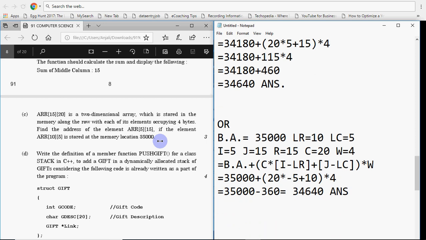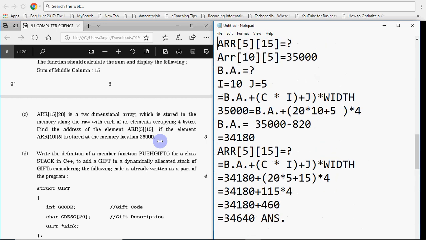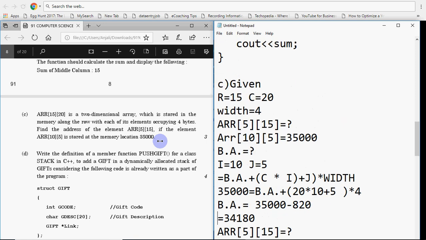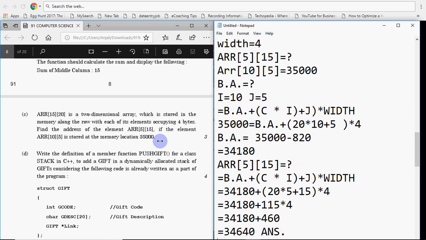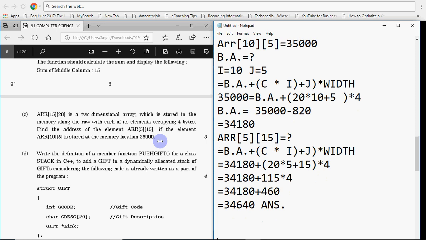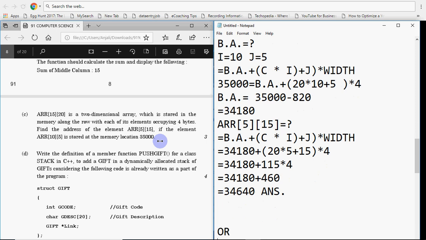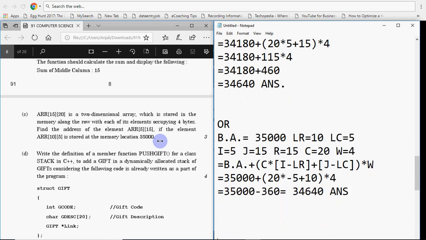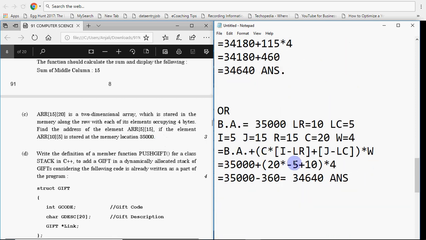So just to repeat, in the first method, we first found the base address using the formula, putting in the values, and using that base address, we calculated the address of 515. So this is a longer method, but this is one of the techniques you can do it. But if you don't have to find the base address, we can do it with the help of this shorter formula, where we can use the lower bound of R as the address given for the particular position, and we can use the lower bound of column for the particular positions.